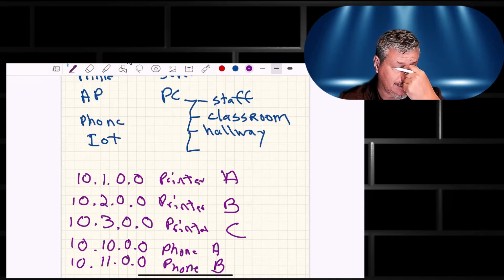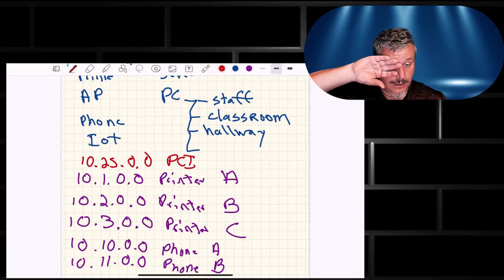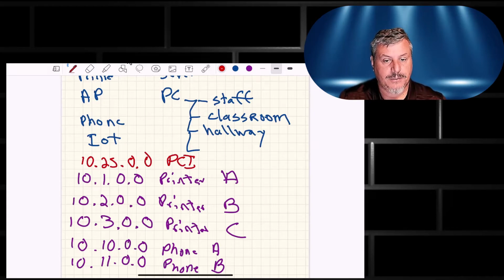But this is a good way of doing things, because let's say we pick 10.25, and let's say this does our PCI, which is our credit cards. There should be no reason a hallway PC should be able to talk to our credit card terminals. That would make no sense. Or a classroom computer talking to our credit card terminals. So by breaking these networks down into smaller chunks, we can make it more manageable and have security, because now we can say only these devices can connect to this network.